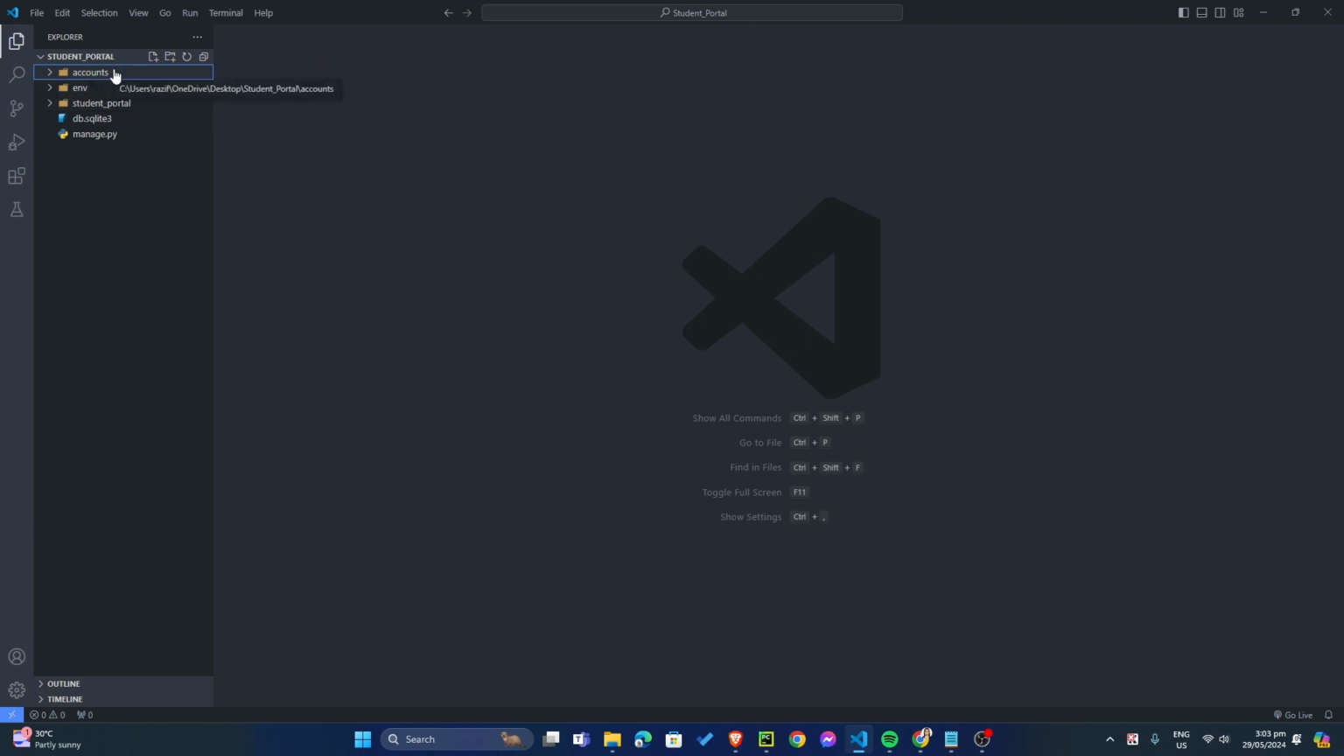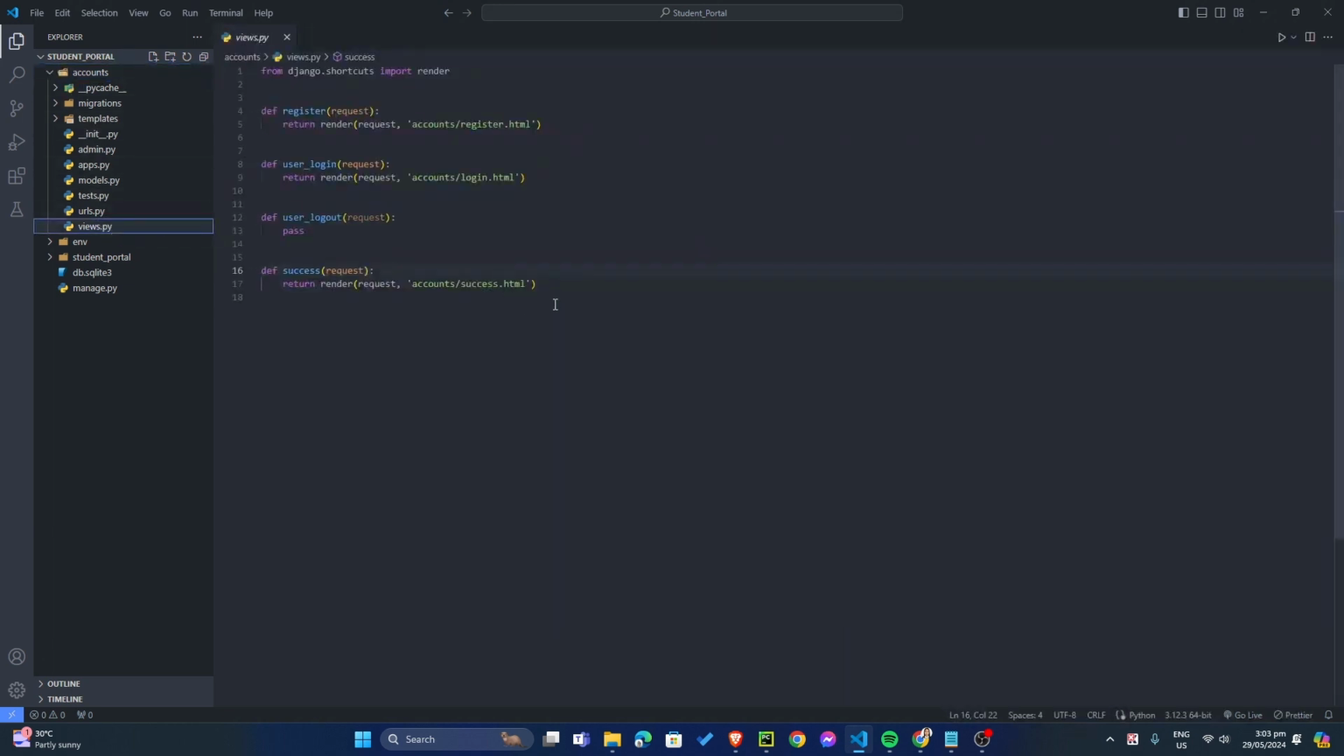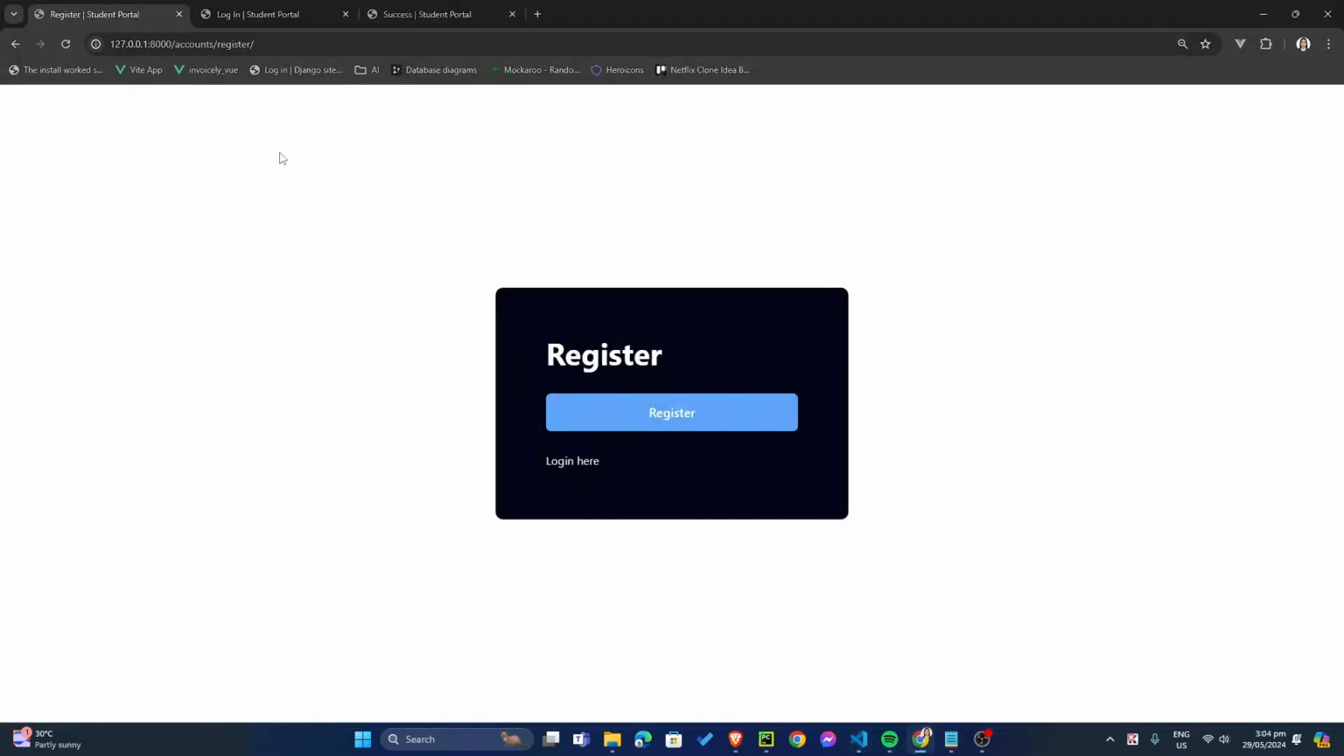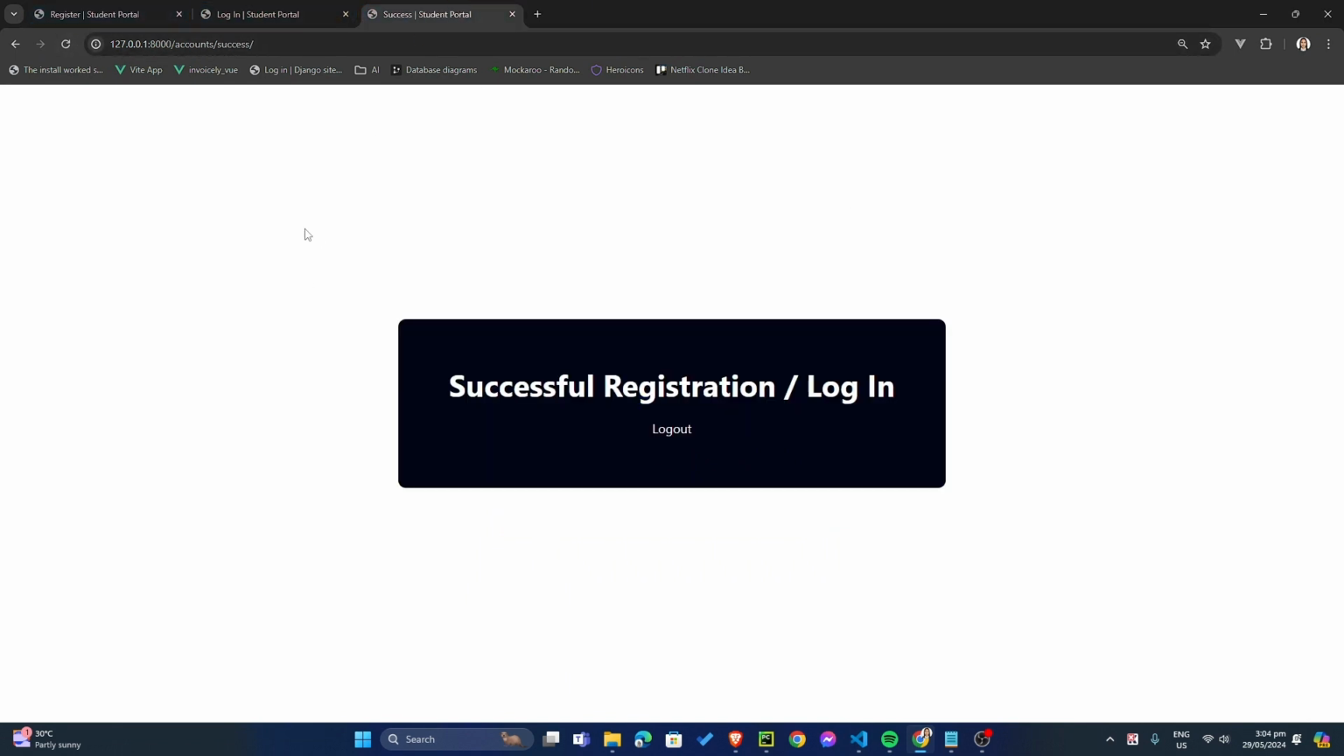I also created an app called accounts. I already wired the URLs, and I already made some views. These views are just very simple. They just render the templates, which are here. We have the login template, the register, and the success. So let's see them. This is our register template, login, and the success page. If we register successfully, we're going to be redirected here, as well as if we log in successfully.